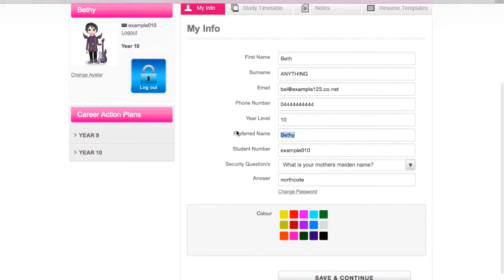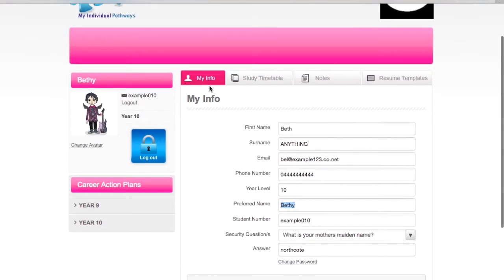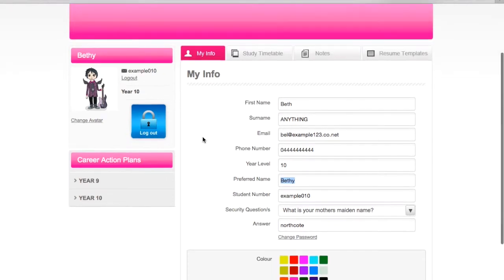In terms of navigation, you will see at the top menu, we have 4 menu options: My Info, Study Timetable, the Notes section, and a resume template. We'll look at these sections a little bit later. On the left-hand side, there is a menu called Career Action Plans. This is where students can access their 3 or 4 sections of the career plan, and when they move up a year, the previous year's plan will be available here.